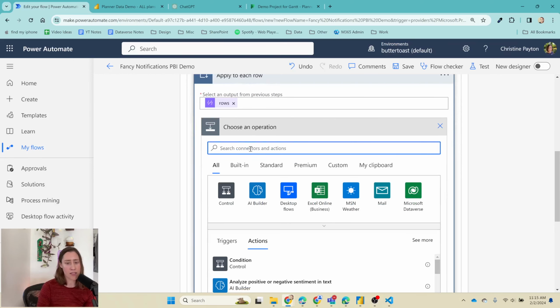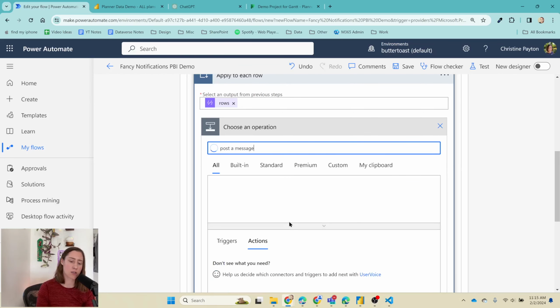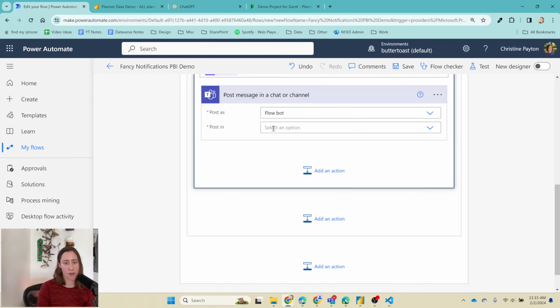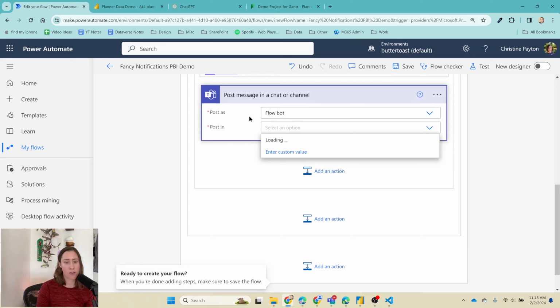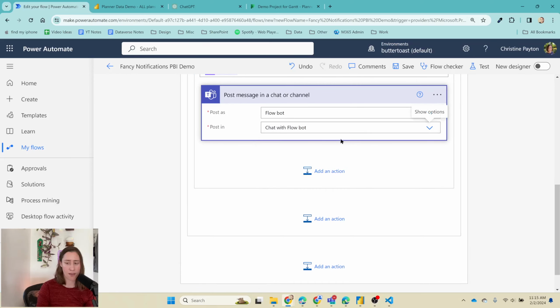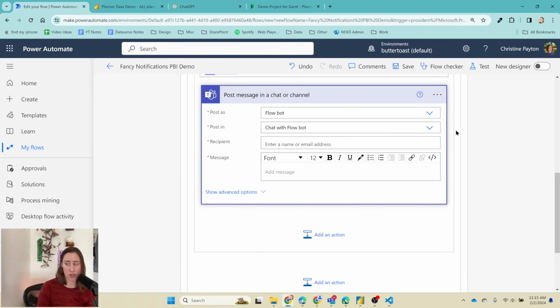I'm going to do the Teams message first. So we're going to do post a message, post message in a chat or channel. And we're going to do post as Flowbot and post in chat with Flowbot. This is the easiest way to use this particular action, in my opinion.